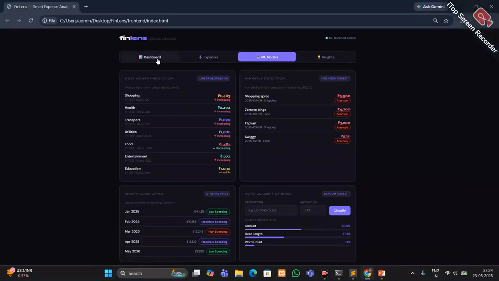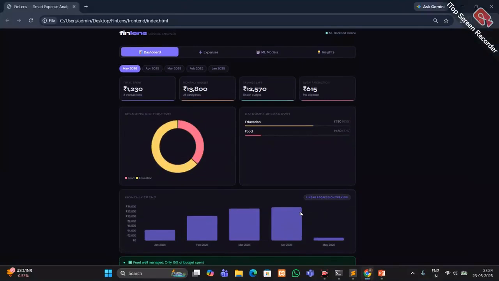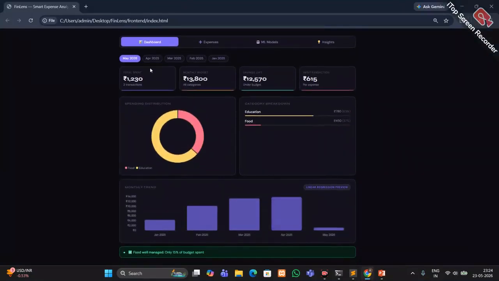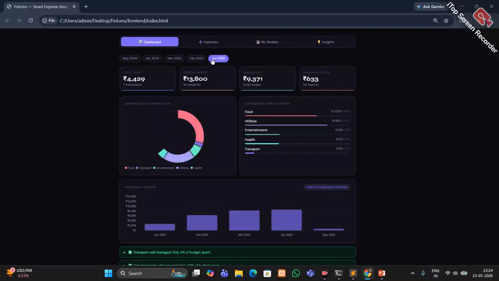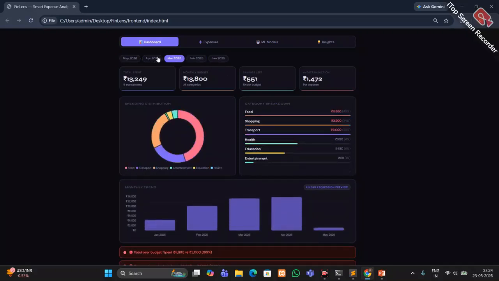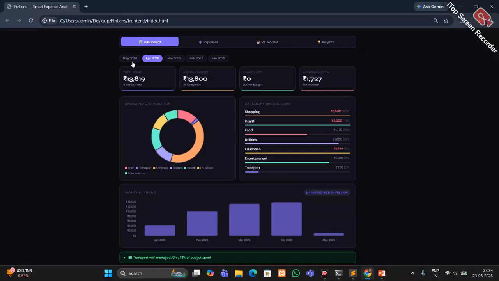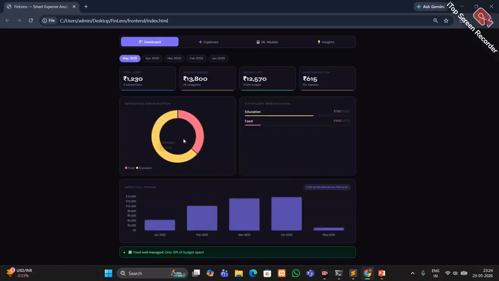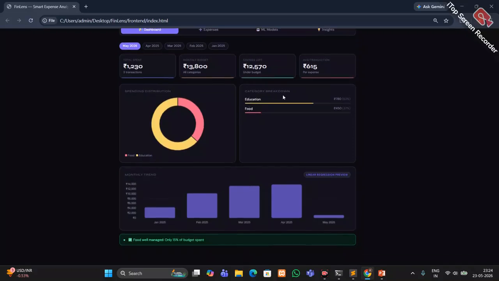This is how the front end of the project looks. Here we can see the dashboard. So basically, here are some already given vectors for Jan 2025, Feb 2025, March 2025, April 2025. And now we have given some more transactions for May 2026. So this is the total spend. This is monthly budget. How many savings are left? What is the average transaction that has happened for this month? And we have taken two transactions.